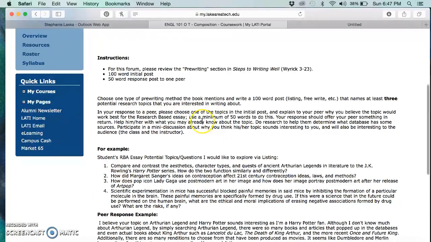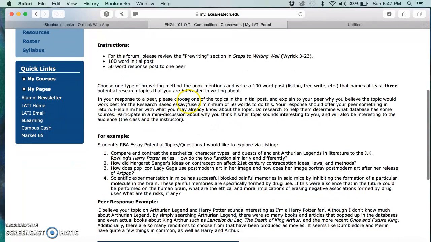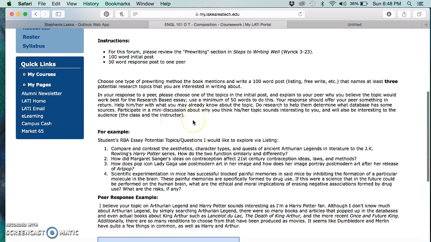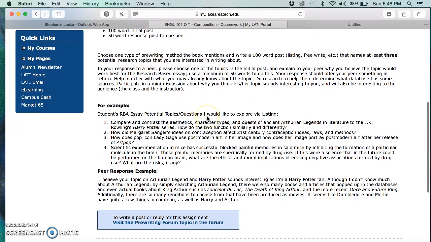In your response to a peer, you're going to choose one of the topics in the initial post and explain to your peer why or why not you believe the topic would work best for the research-based essay. Use a minimum of 50 words to do this. And then your response should offer your peer something in return. So help him or her with what you may already know about the topic. Do a little bit of research to help them determine what the database has for sources, and maybe participate in a mini discussion about why you think his or her topic sounds interesting to you.